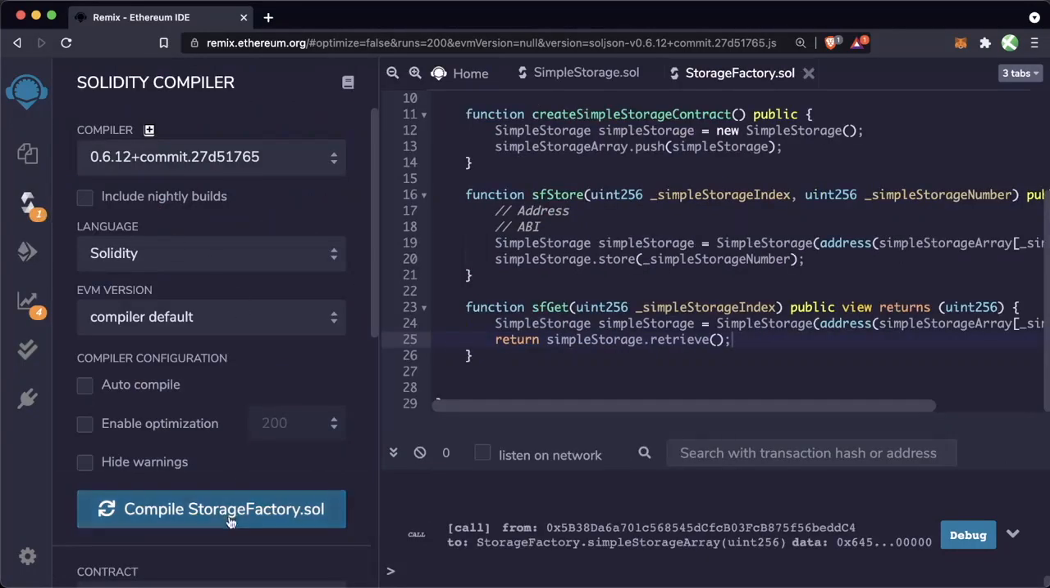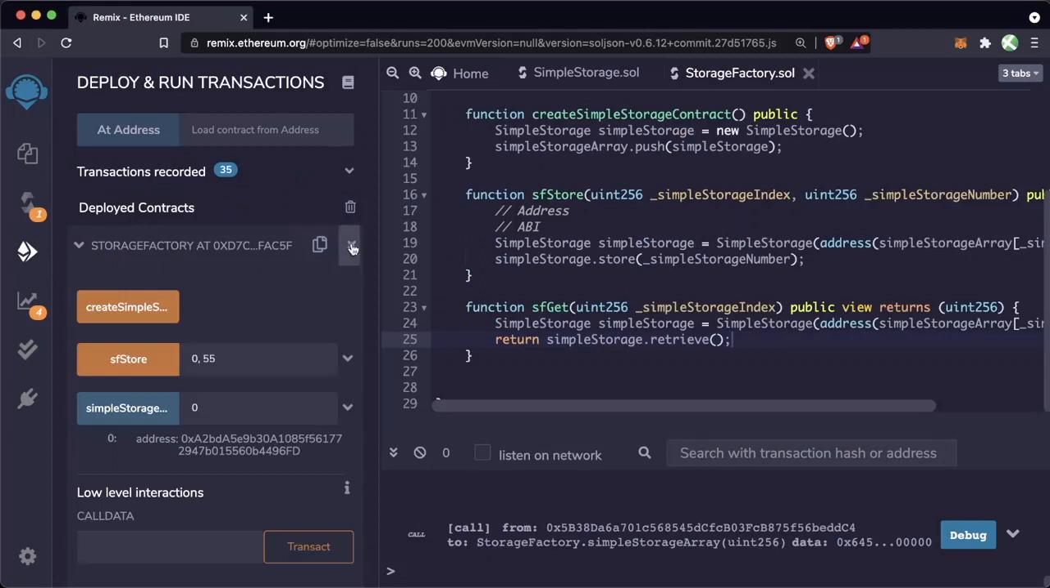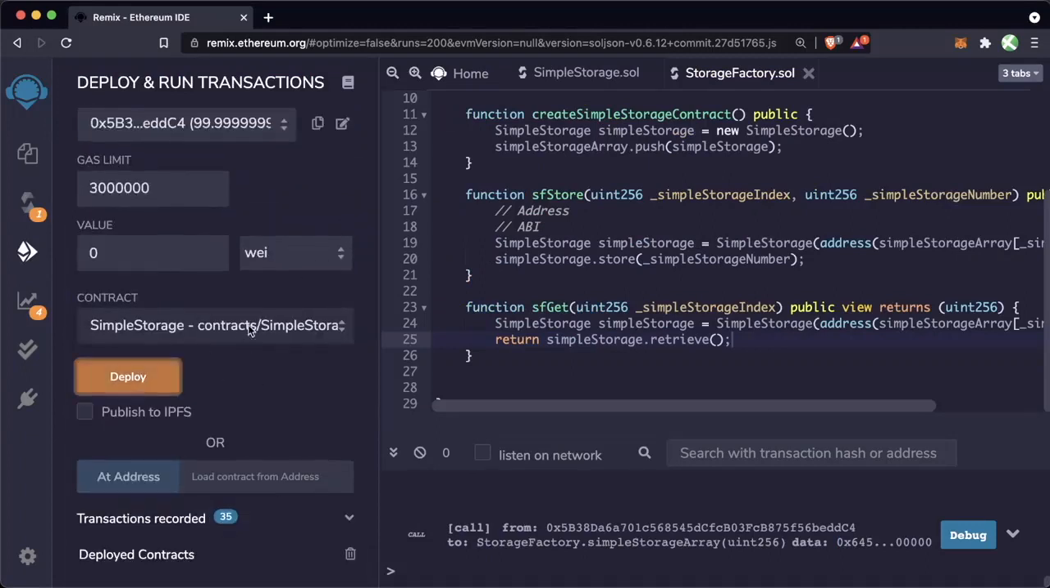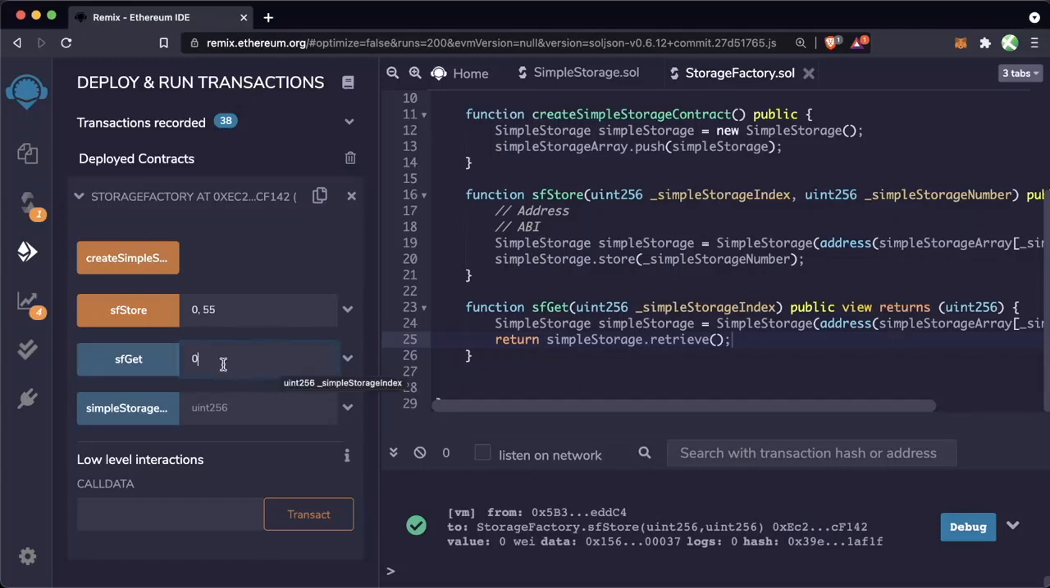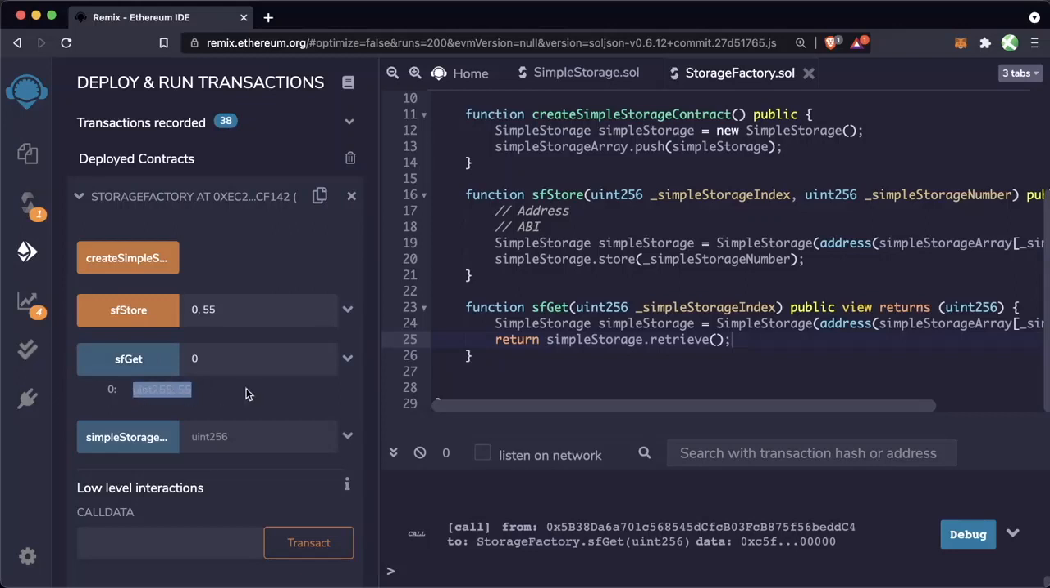Now, if we compile this, go to our deploy tab, delete the most recent, choose the StorageFactory, and hit deploy, we can see we now have an sfGet function. So let's go ahead, create a SimpleStorage contract. We'll store a function on the 0th contract. We'll store 55 as its favorite number, and we'll hit that. And then for sfGet, we'll see if we can get the favorite number of the 0th contract. And we do indeed get 55.